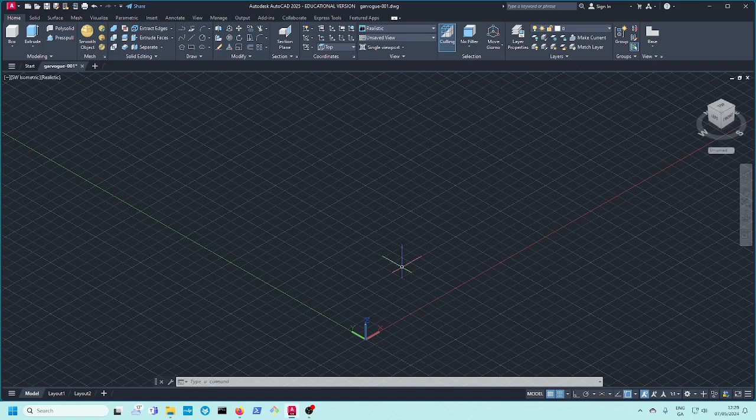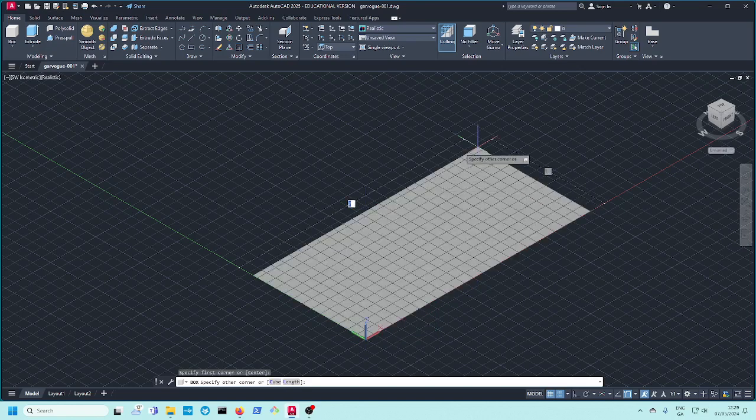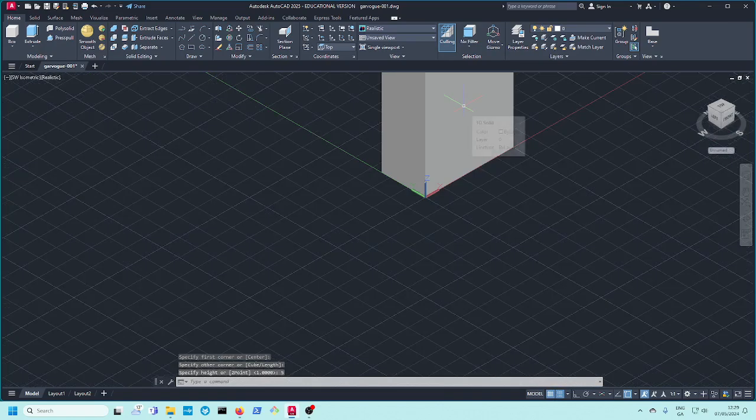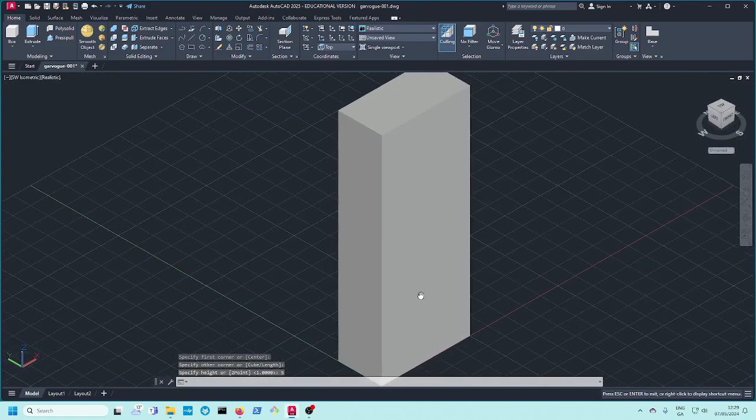So let's draw a box. Hit the box icon on the ribbon. Select your first corner. Select your second corner. And now let's create the height. We put in a value of 5. And there's our box.